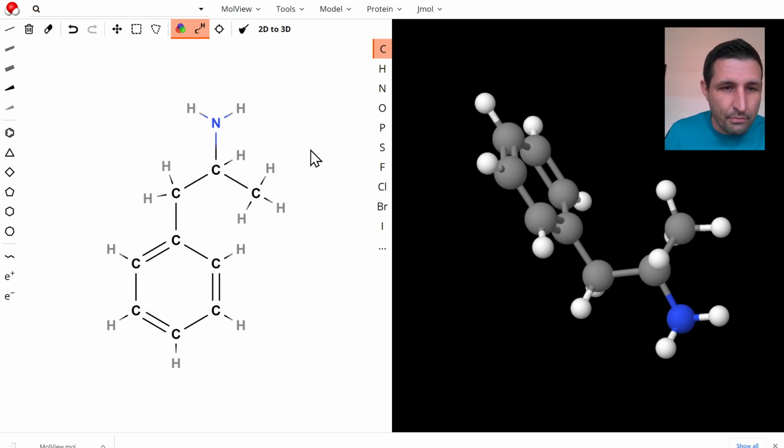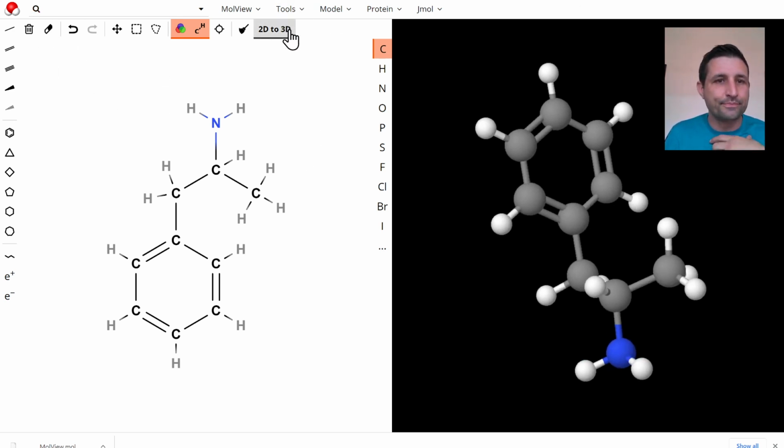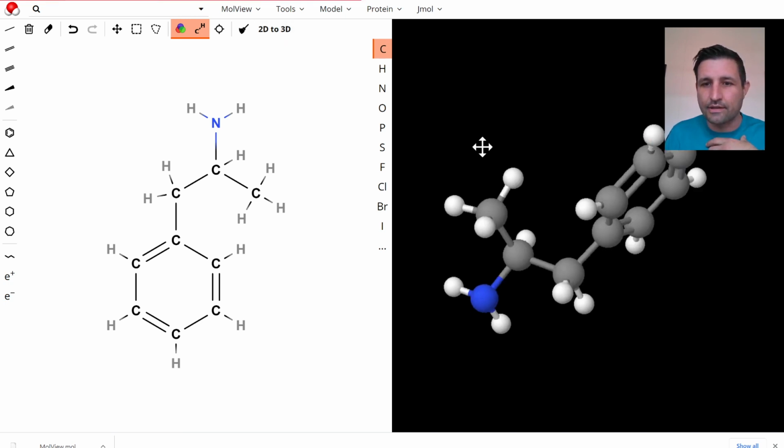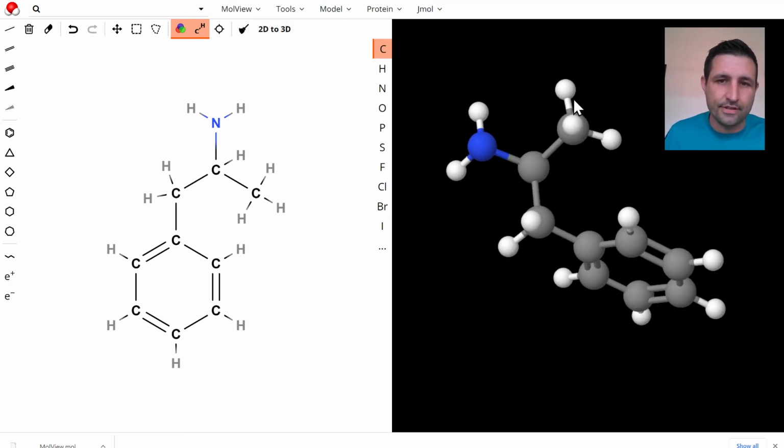Oh, I've gone back to the medication. So this is totally legal again. Let's just do 2D to 3D just to update it. Fantastic. All right, there it is.